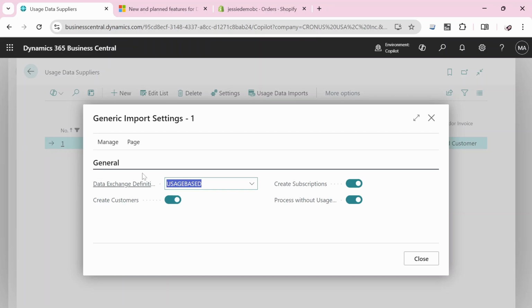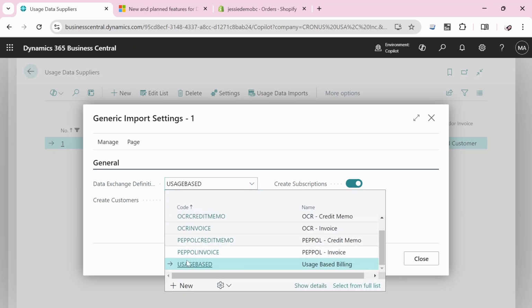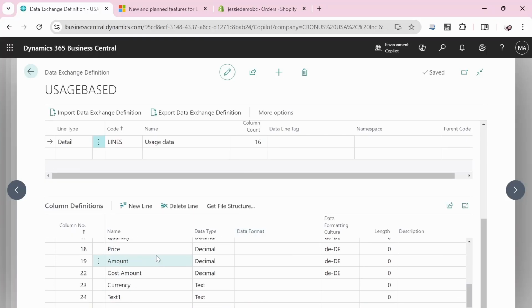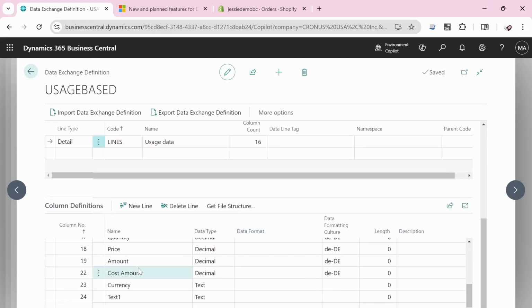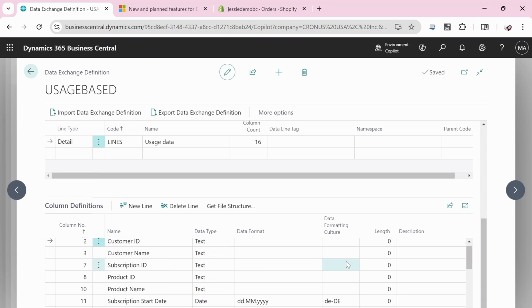When you import that data, you need to have a data exchange definition set up. With this release, there's a pre-built, out-of-box usage-based billing data exchange definition you can use. Let's take a look at how it looks. It has some data for customer ID, name, subscription ID, all these amounts, all these different information.